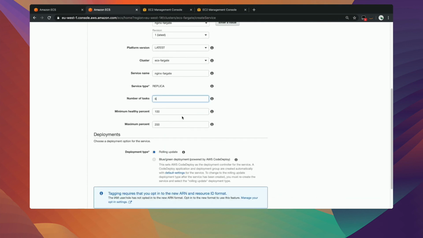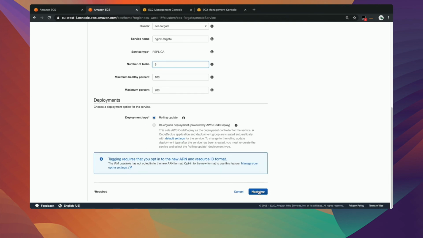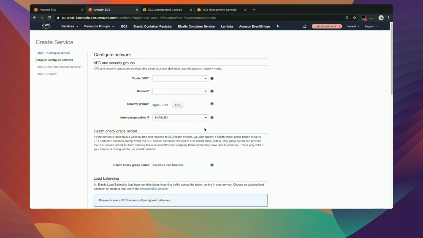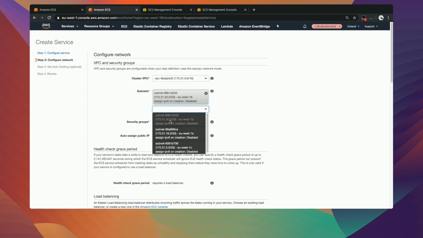Then similar to the normal EC2 cluster, we have those deployment percentages over here, and we're going to make use of the rolling update. So let's go to the next step. Scroll up to the top again, and over here we pick our VPC again, and we pick our subnets. Let's just select all of them quickly.